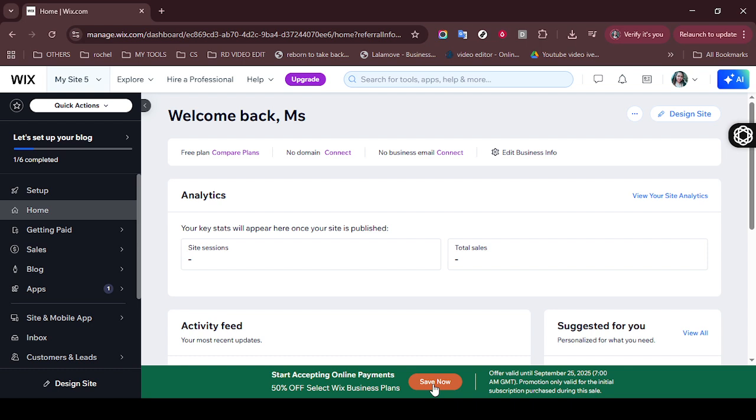Once you're there, find the Add button, which is usually located in the left-hand sidebar. This button is your gateway to adding new elements to your website, from text and images to more complex features like an online store or, in our case, a blog. Let's click on the Add button now.